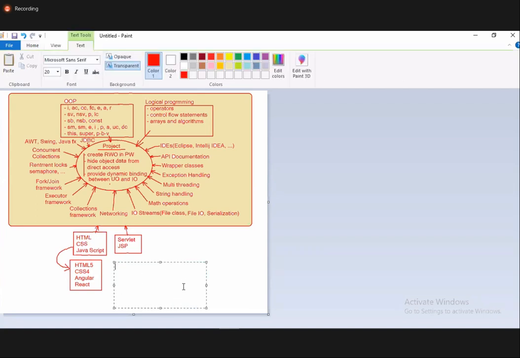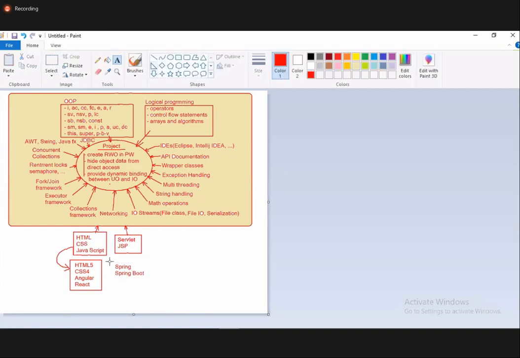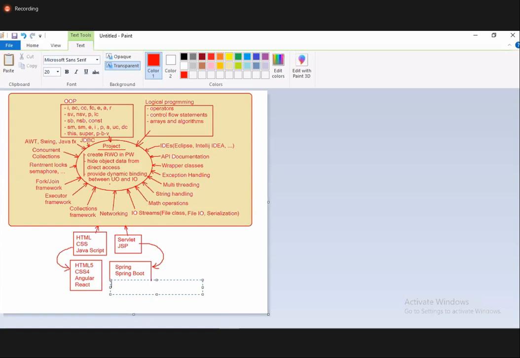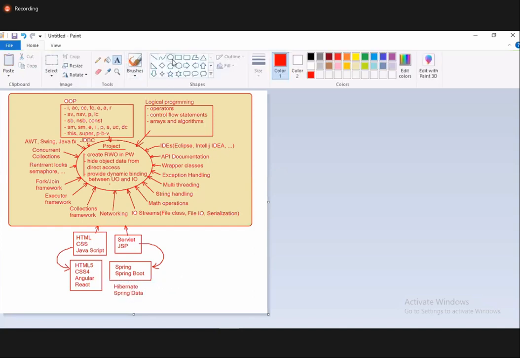Next, the Servlet and JSP replacement is Spring Boot. In place of Servlet and JSP you must use Spring Boot. And in place of JDBC you have to use Hibernate or Spring Data. Earlier people used JDBC. In place of JDBC, people are now using Hibernate and Spring Data.